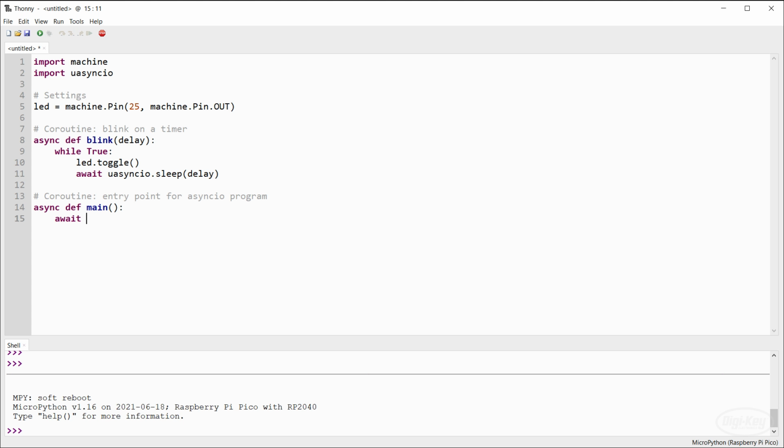our cooperative multitasking program. In this case, I'm going to define a function, or in this case a coroutine, called main, and then we're going to call .run on that main to let the program know that's the entry point for our cooperative multitasking program, which allows us to run several tasks at once. If I want to call this blink routine, I need to do so with the await keyword because I defined it as a coroutine using async.